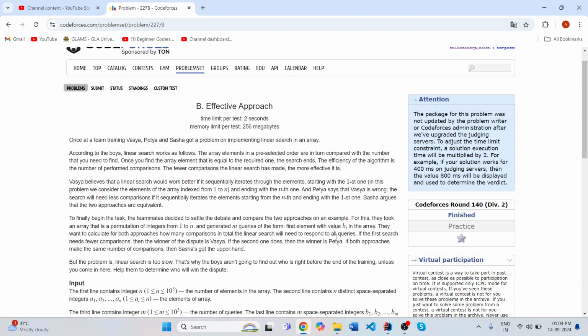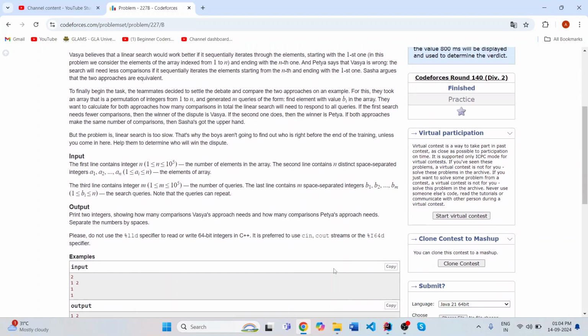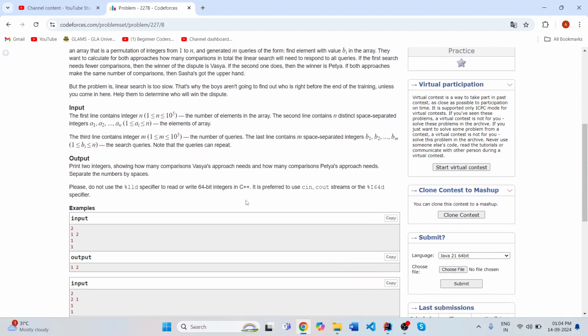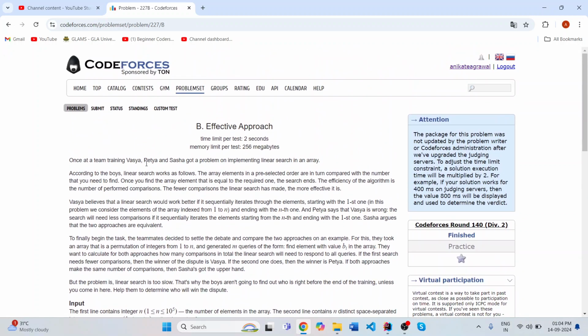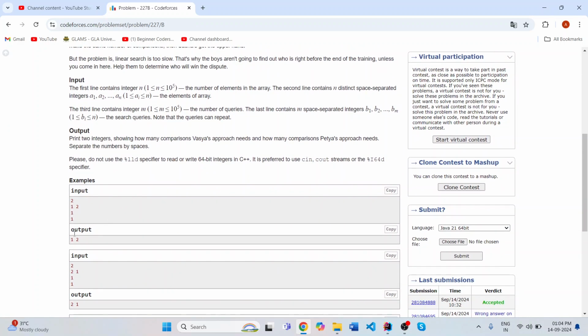So they want to compare their approaches. They have taken m queries and they check how many comparisons their approach is making. And at last, we just have to print the number of comparisons Vasya's approach is making and the number of comparisons Petya's approach is making. That we have to print. So this is the question.